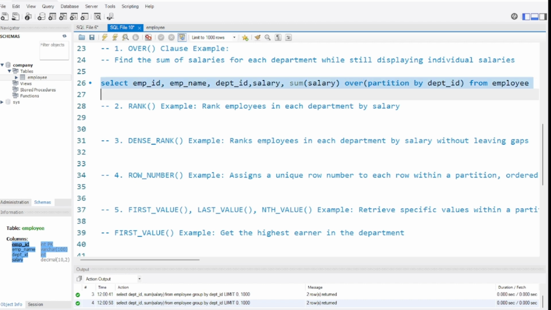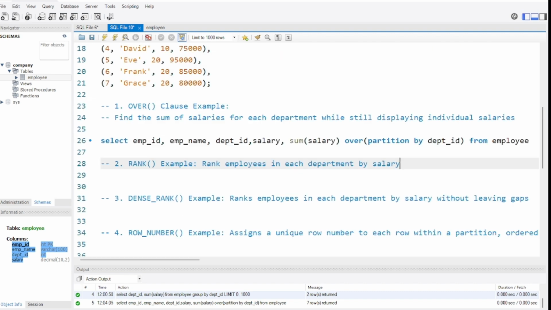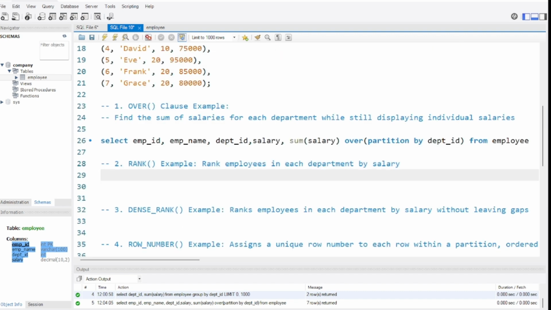So now let me just show you the output once. As we expected, employee ID, employee name, department ID, salary, and now the sum of salary partitioned by department ID. So for 10, this is the total salary. For department ID 20, this is the total salary. Okay, so you can see that with everybody's individual row, you are just putting the sum of salaries. Okay, clear. Now let's do the second one.